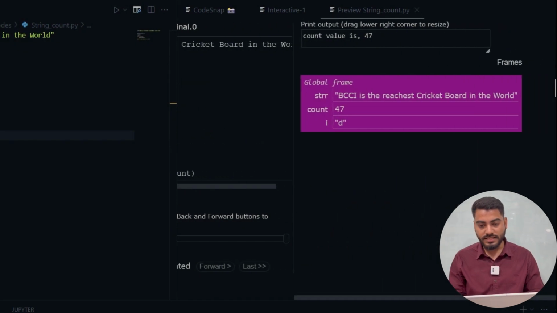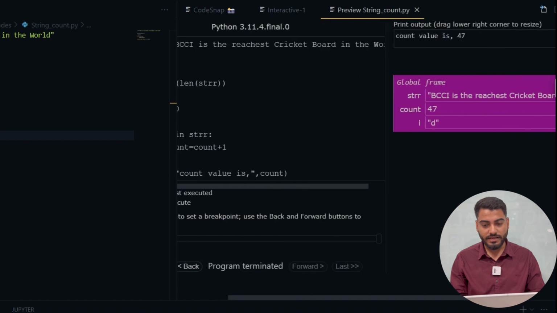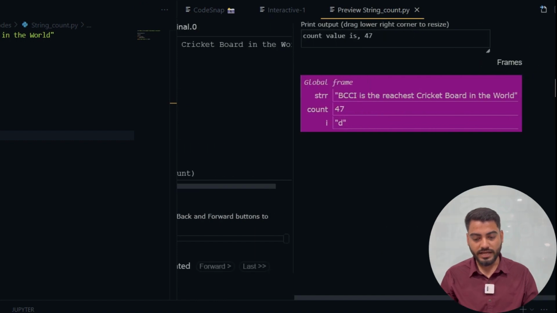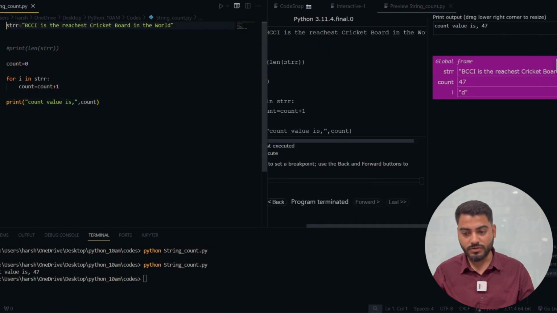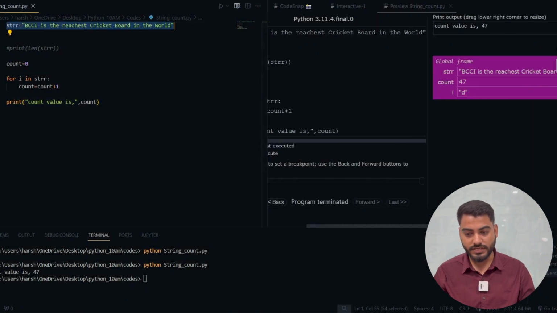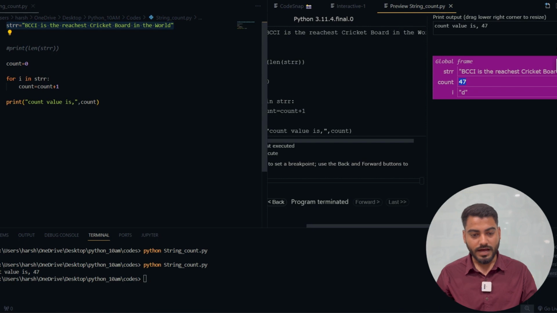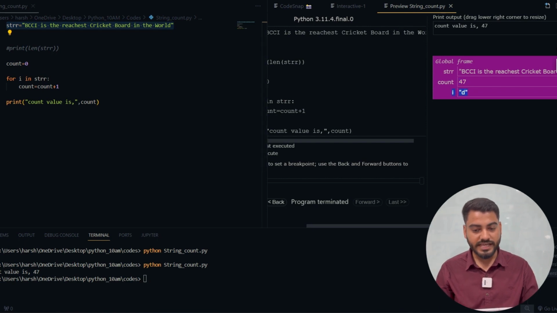In this case, if you see, we have three variables: strr, count and i. Strr holds the string data, whatever data we have, "BCCI is the richest cricket board", and count is the number of characters. So here count is storing what? The number of characters, 47. And i is nothing but the last index value, that is nothing but D.